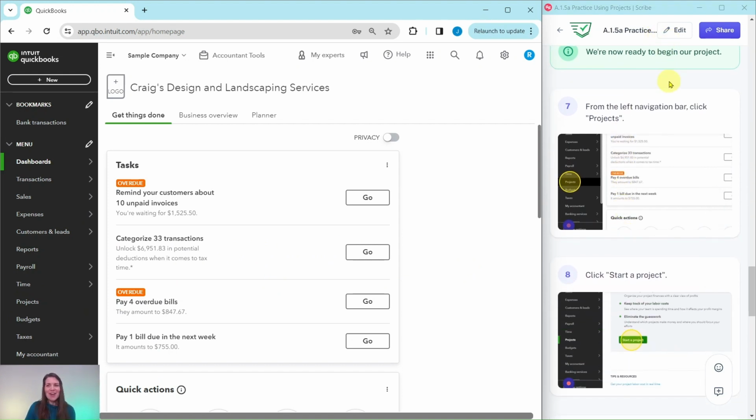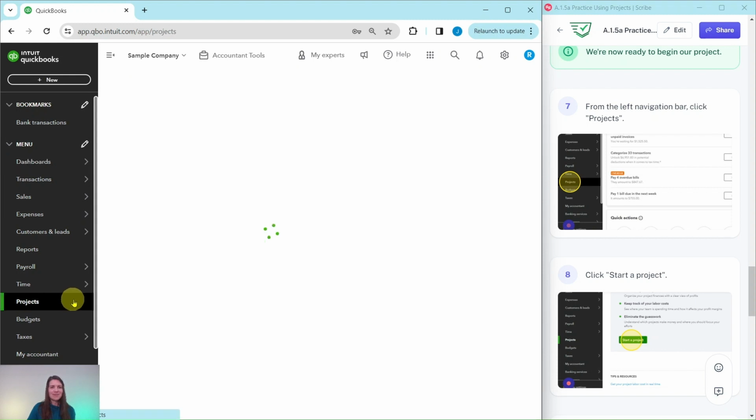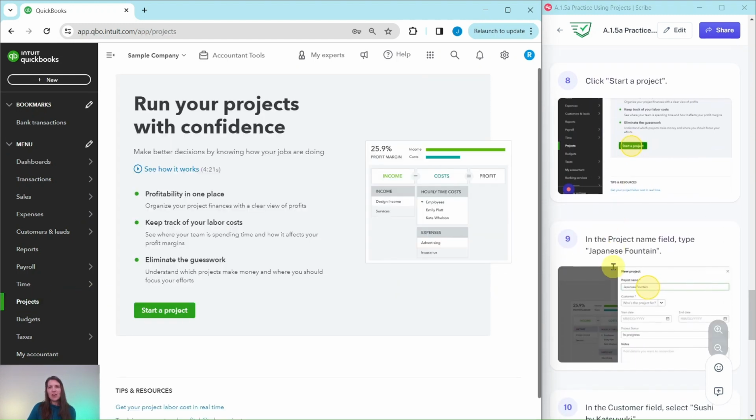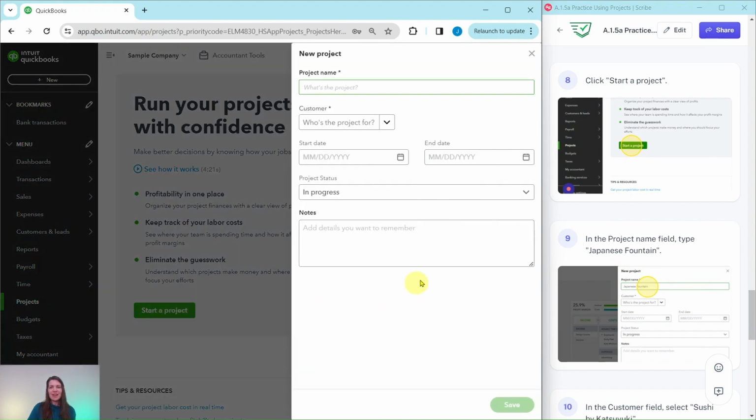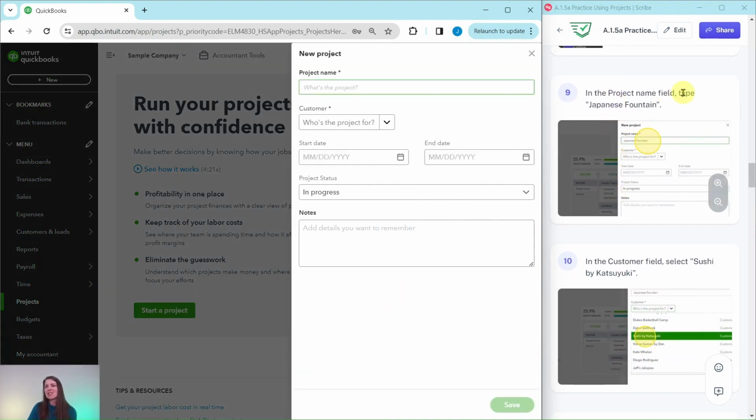So let's go to the project center. From that left navigation bar, we're going to click on projects. That is over here on the left-hand side towards the bottom. Go ahead and click on that. And then we are going to click on Start a Project, which is right here. We are going to name this project Japanese Fountain. So go ahead and click into it, and then type in Japanese Fountain. Make sure I spelled that correctly.